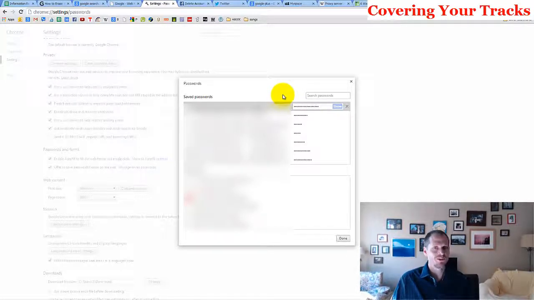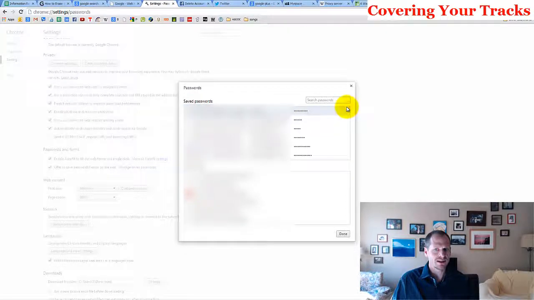So just to be aware of, and also on the other side, you don't want to be putting in passwords and saving passwords on your browsers or public computers. So if I want to get rid of these things, I could start X-ing them out.